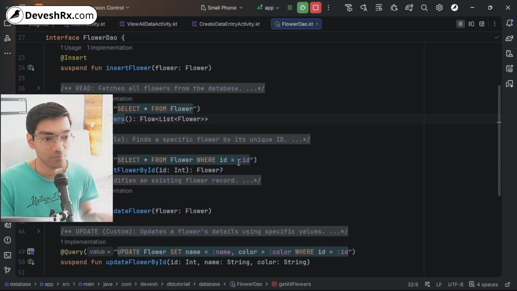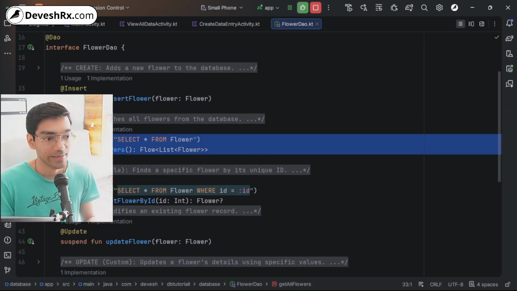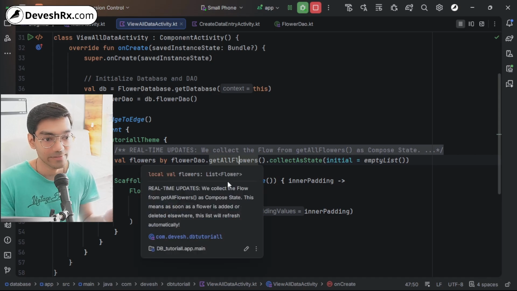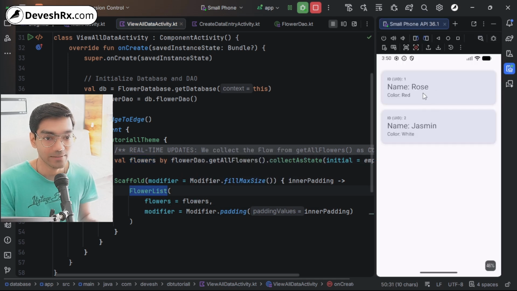Now this get all flowers is the same function which we have used in the data access object interface. This is the get all flowers function which we use to get all the flowers from our DB and save them in a list format. The flowers variable is basically in list format, as you can see. Then this flowers variable is passed on to the flower list, and then the flower list is shown in a list format in the display on our device. The concept is almost the same.